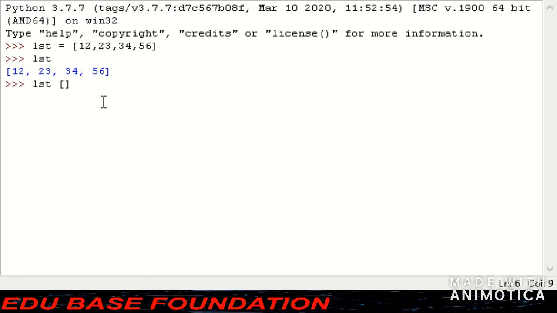So if you want to print 23, you have to get the index number of 23. Here 23 has index number 1, so let me print it. It shows 23 at the position with index number 1. You get it? Now if someone says to display 34, what will you do? Just lst in square brackets, and 2 is the index number for 34. You can also call it the position.